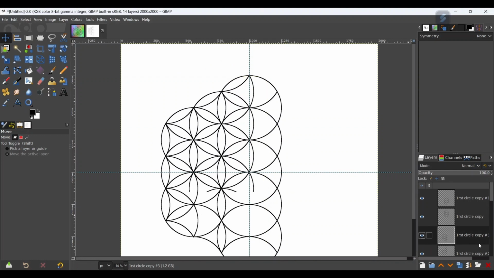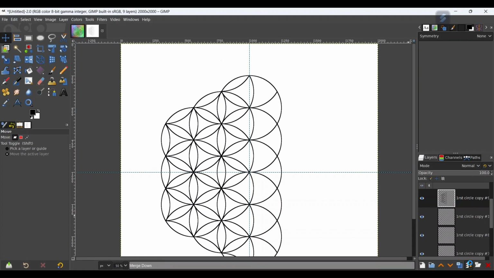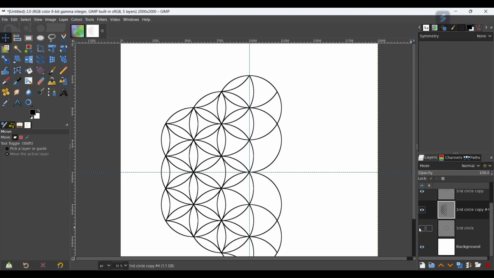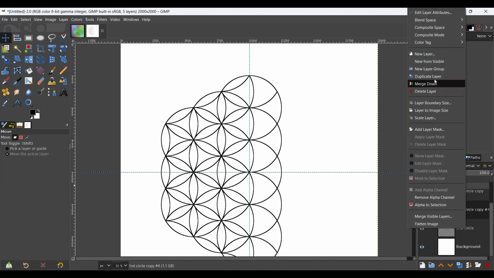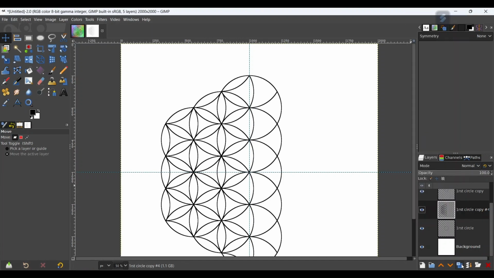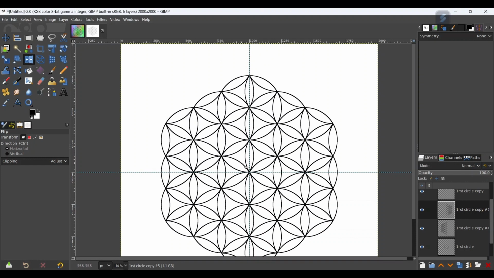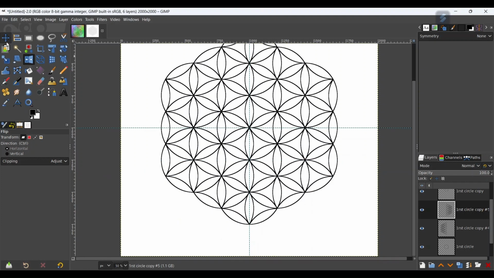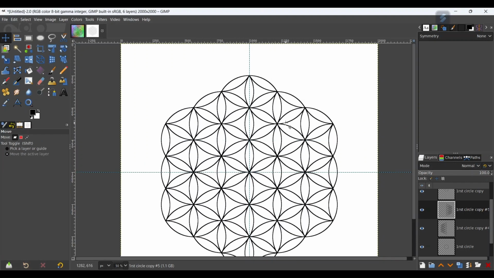So we go ahead and we merge them down on one layer. And not the first cycle either. So as you can see, it is all on one layer together. So then we go layer to image size, and then we duplicate it, and then we are going to flip it, but this time we select horizontal, and then we flip it. So as you can see now, we have the flower of life that is complete.